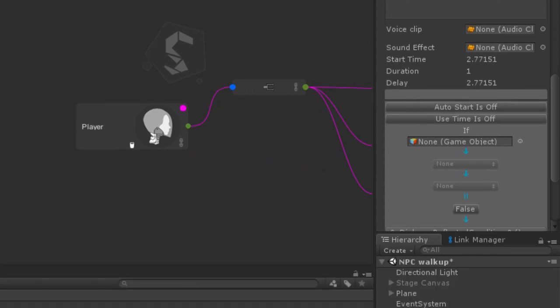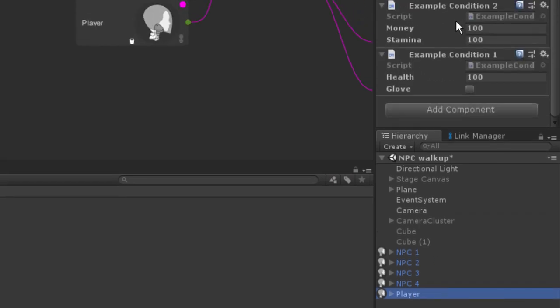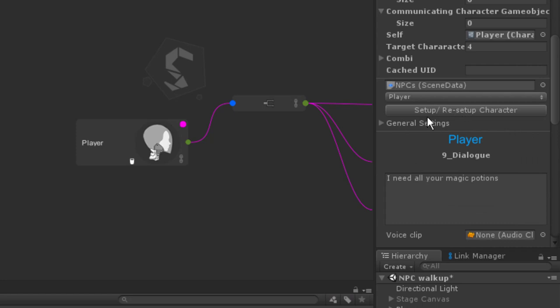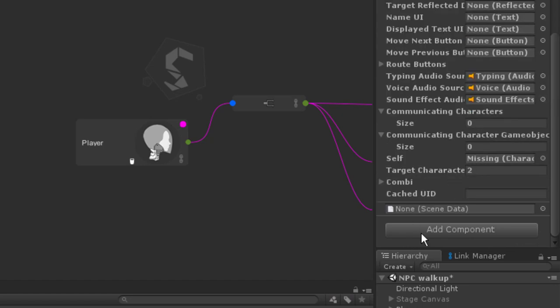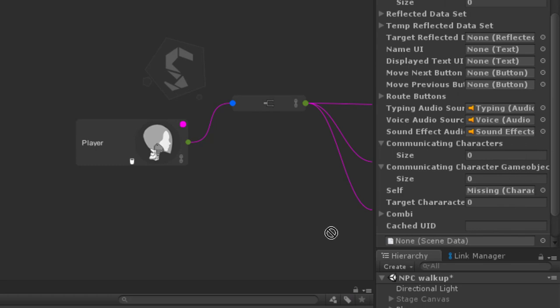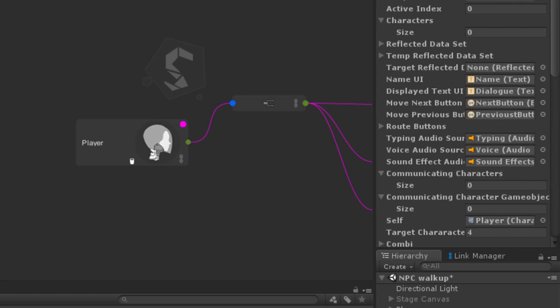All right, let's go ahead and just delete this player that we just made. We have to reassign this scene data again, because remember we deleted the last one, and we're going to have to do a setup for that again. So I'm just going to click setup. I'm going to do that for the rest. So this is NPC 4, that's correct. This is for NPC 3, setup, NPC 2, setup, and NPC 1, and just click setup. All right, that's it, that's done.